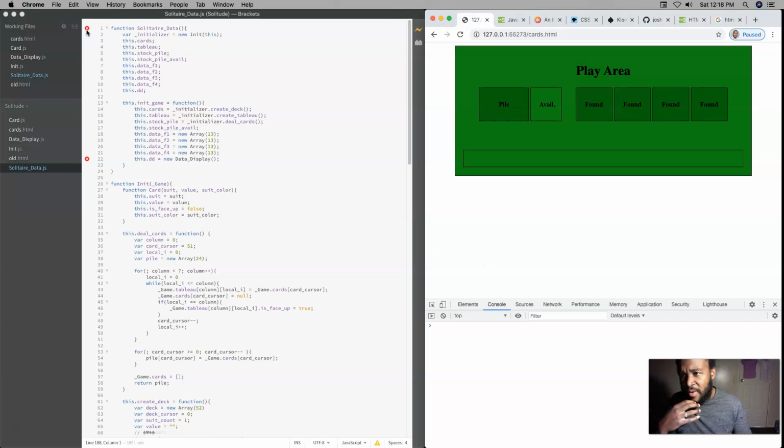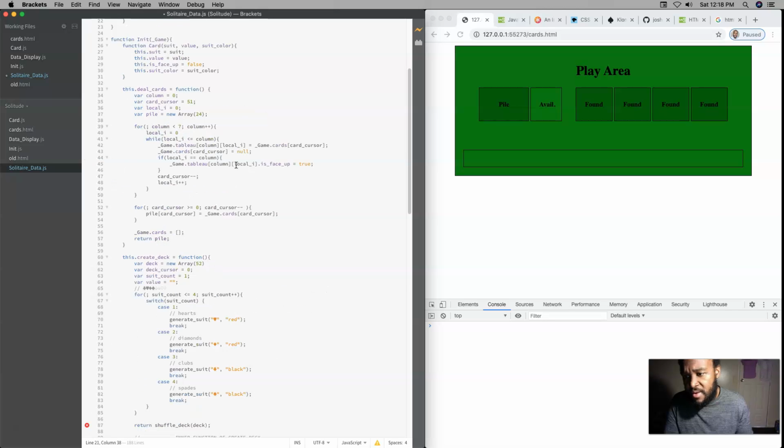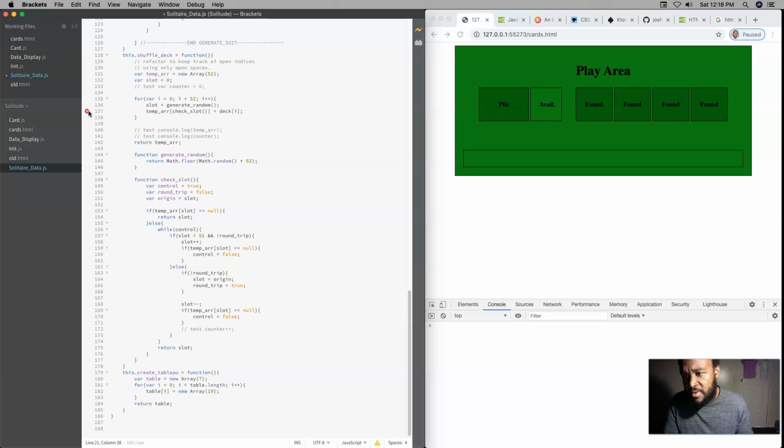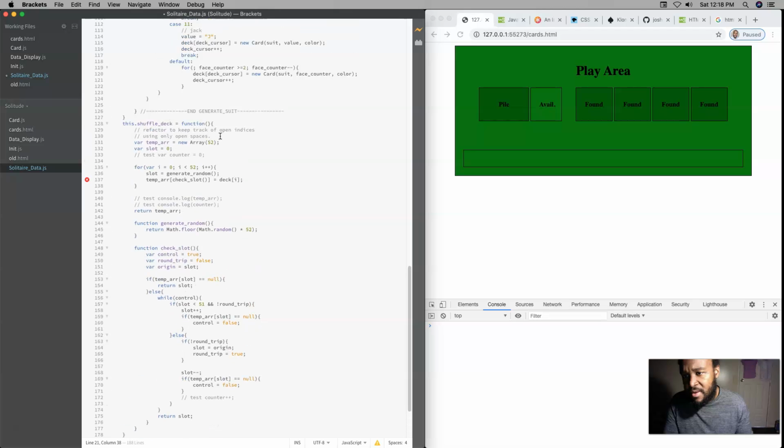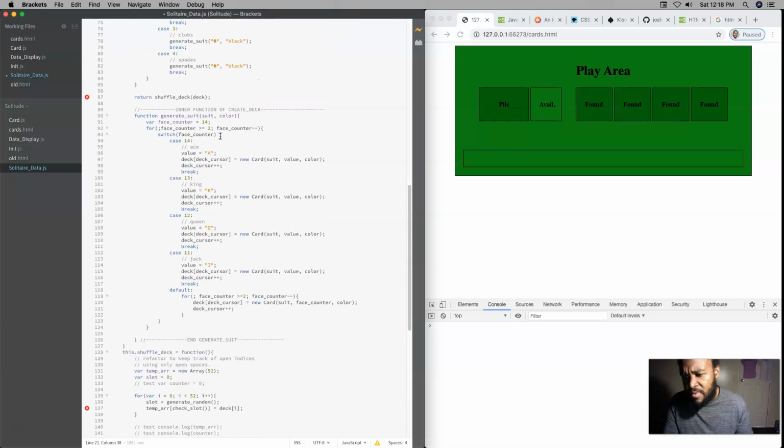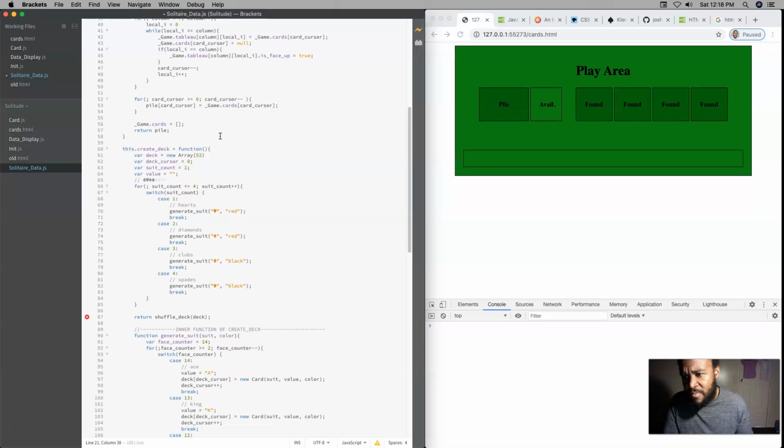What does it say now? Data display. That's right. Well, this doesn't need to be in here. Let's copy that straight out of that. What is this? Deck is not defined. Oh, did deck not come from here?